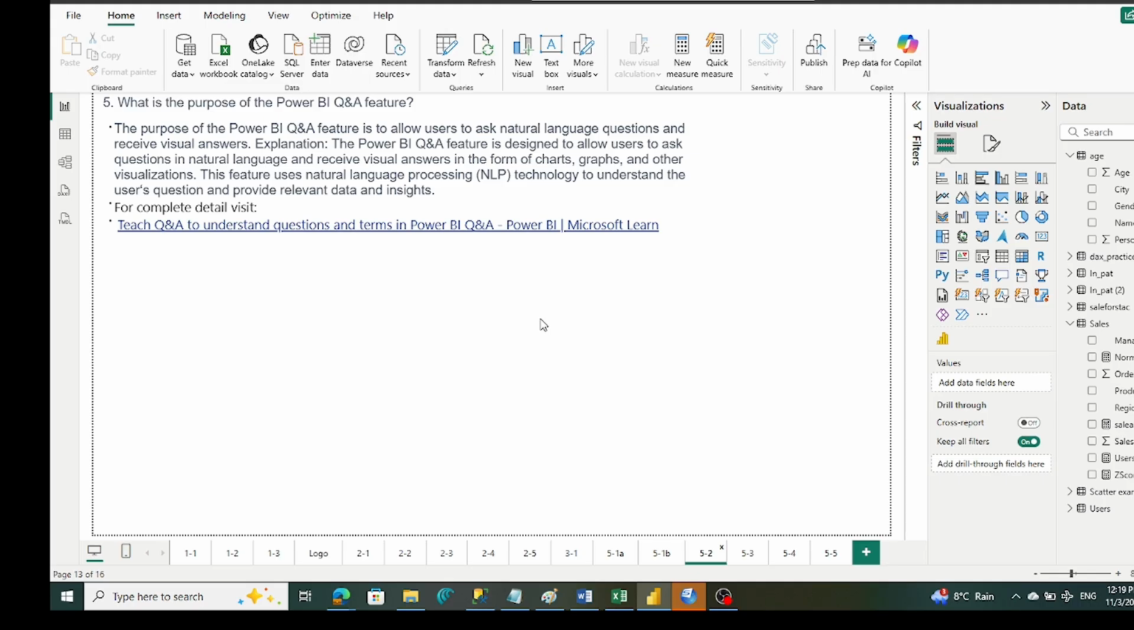Explanation: the Power BI Q&A feature is designed to allow users to ask questions in natural language and receive visual answers in the form of charts, graphs, and other visualizations. This feature uses natural language processing (NLP) technology to understand users' questions and provide relevant data and insights. For complete details, you can visit Teach Q&A to understand questions and terms in Power BI Q&A. Let's go there.